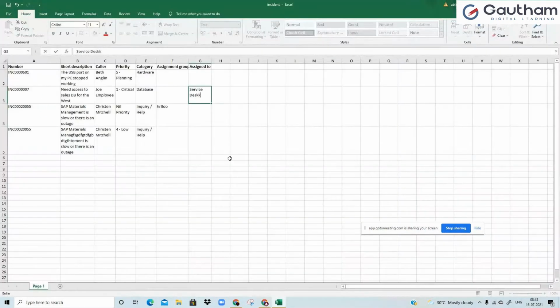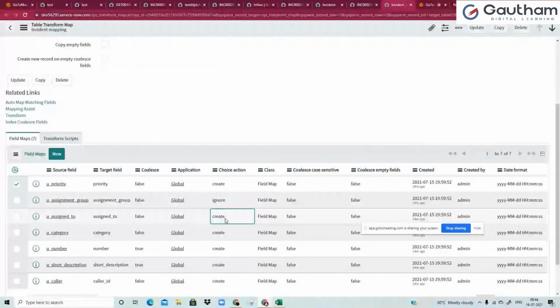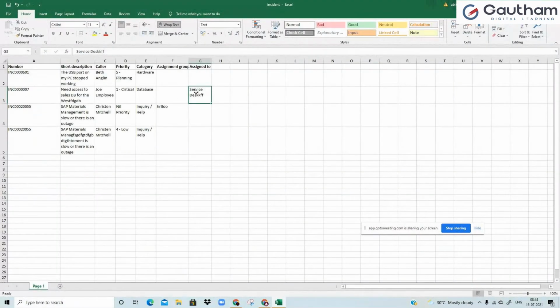When you mention it as ignore, what happens is, let us say you're changing the short description in Excel. A change in short description is identified, and a change in assigned to is identified. Since in assigned to you gave ignore, this change in that field alone will not be considered. If it is a proper service desk, it will consider it. But if a foreign insert is identified, it will not consider only this field.